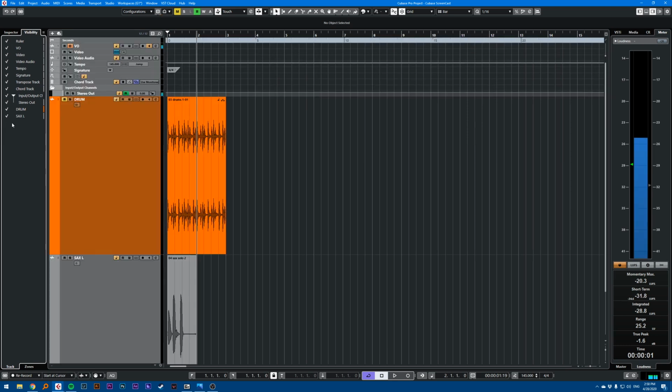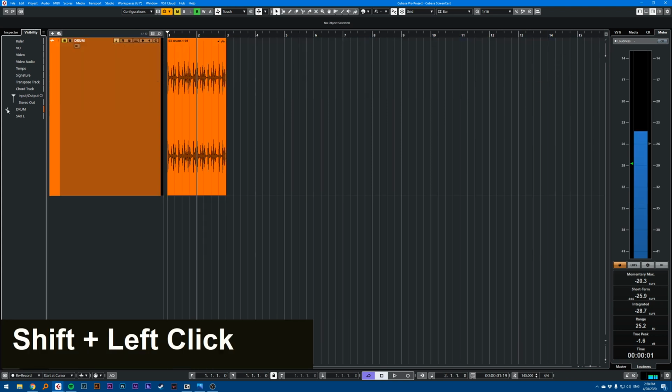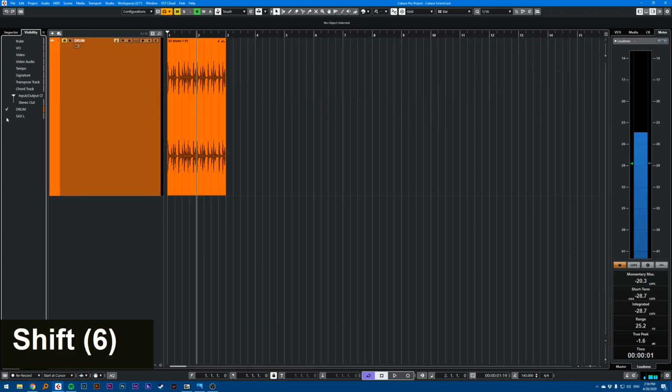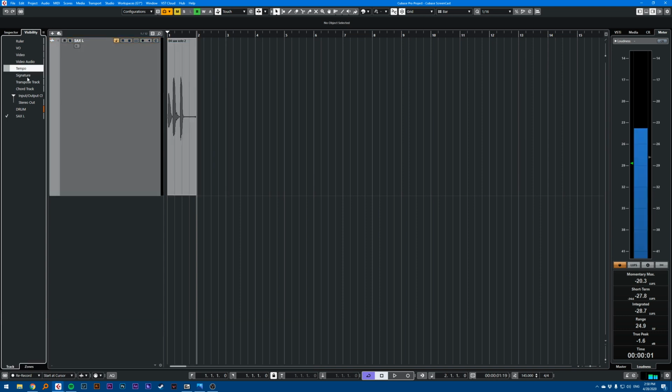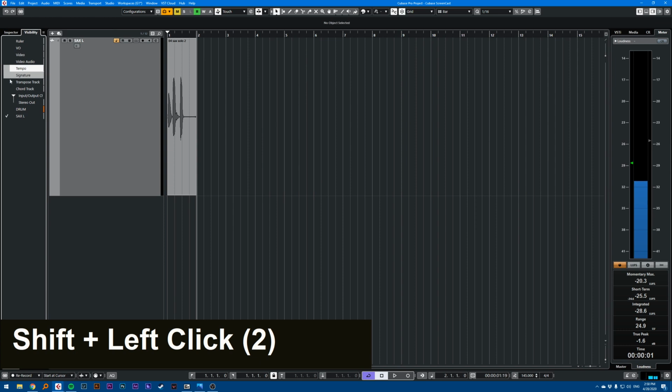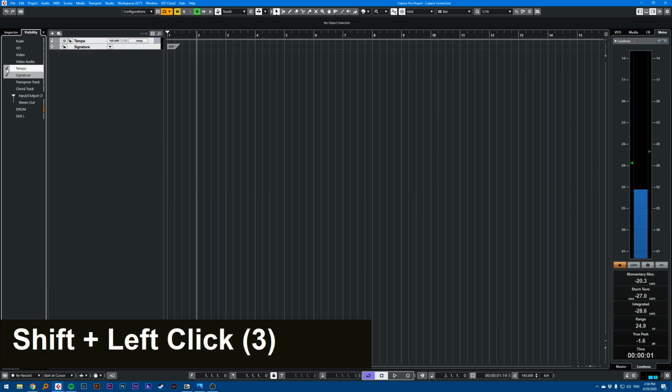Okay, and if I want to display only my drum track, I hold shift, click on the drum. Now only the sax track, shift, click on sax. Only my tempo and signature, so I can select both of them with shift and then shift click.